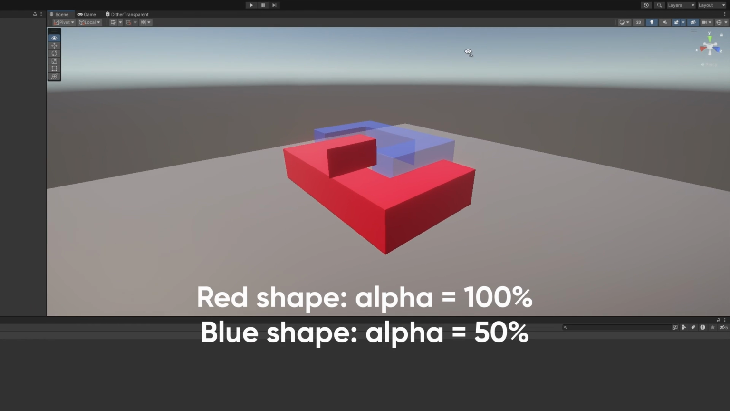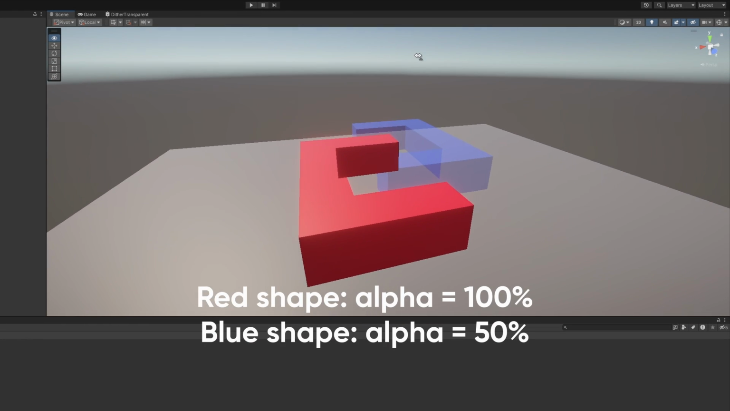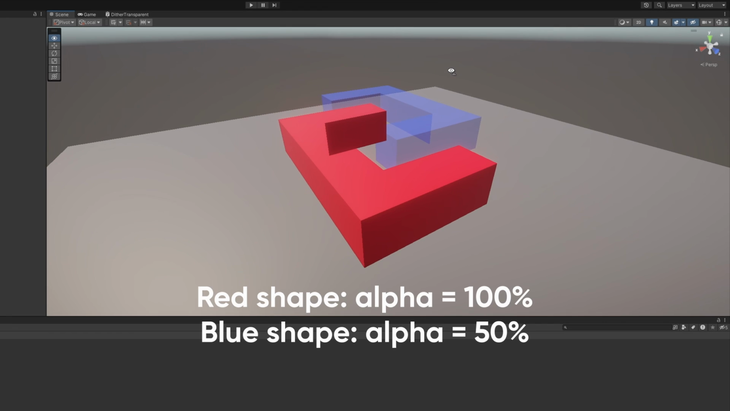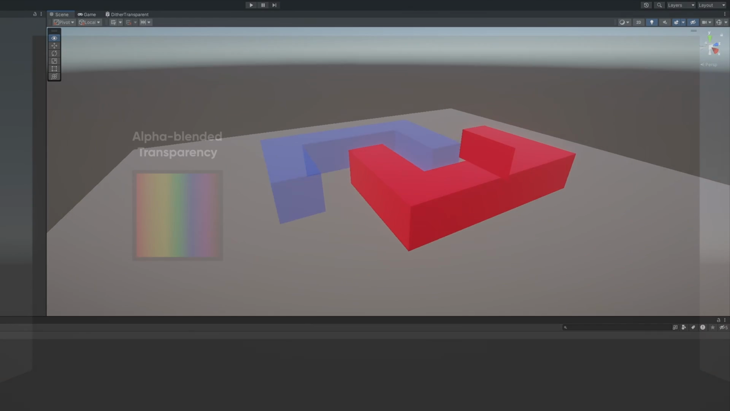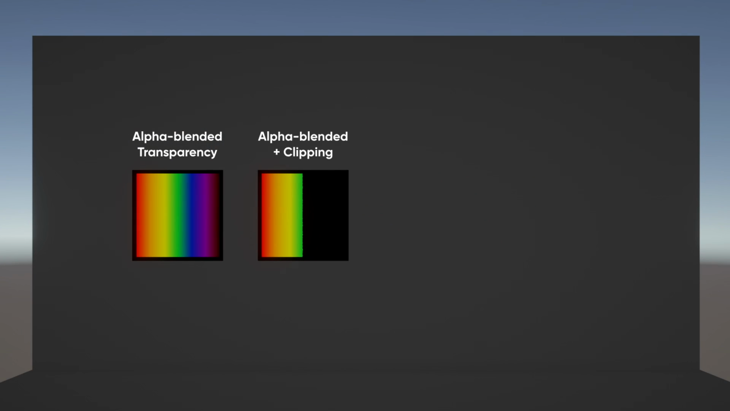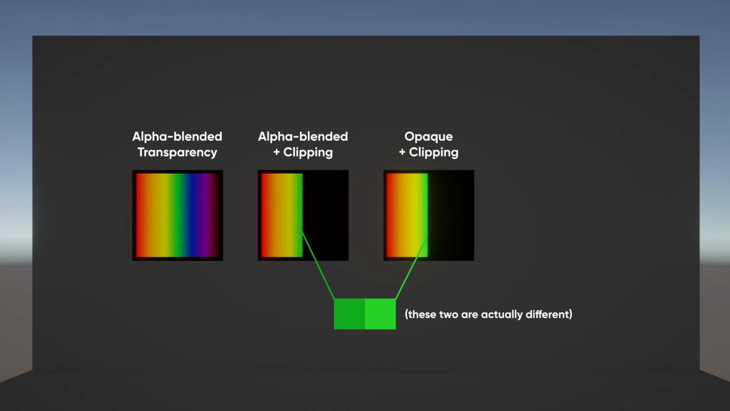However, this transparency method suffers from sorting issues with complicated mesh shapes because sorting is done on a per object basis. This is where alpha clipping can help. Alpha clipping culls all pixels whose alpha falls below a threshold we specify, but we can still use it with opaque objects. Pixels are rendered fully opaque or not at all.